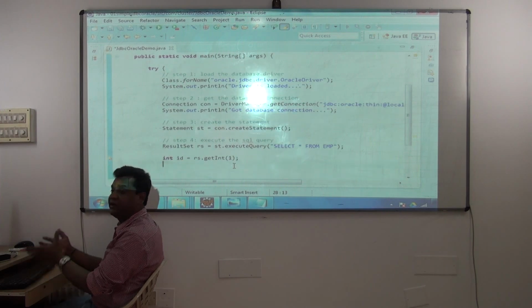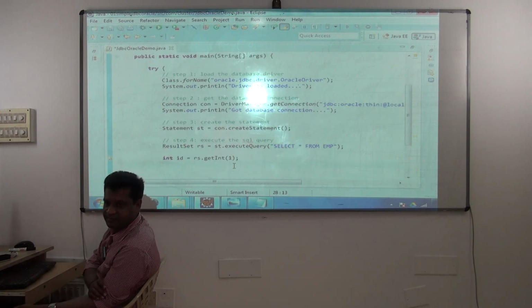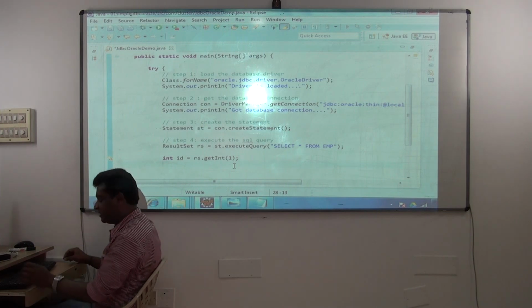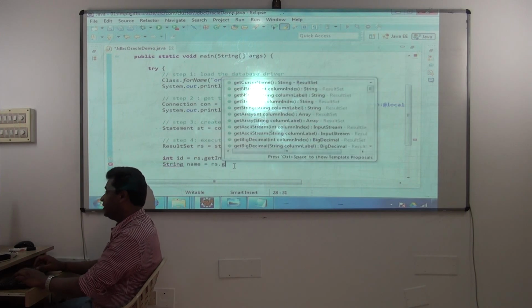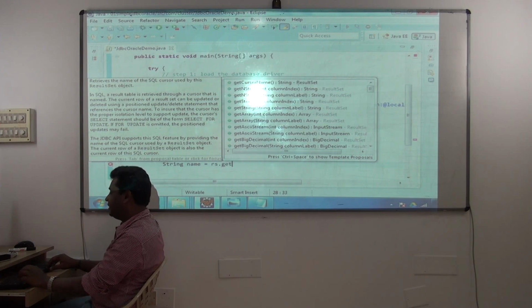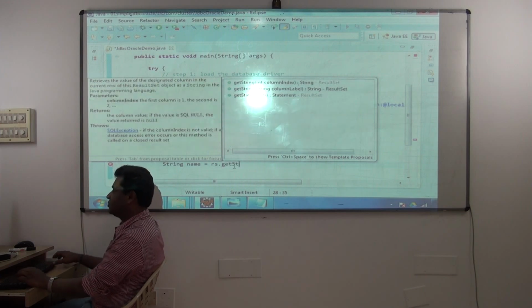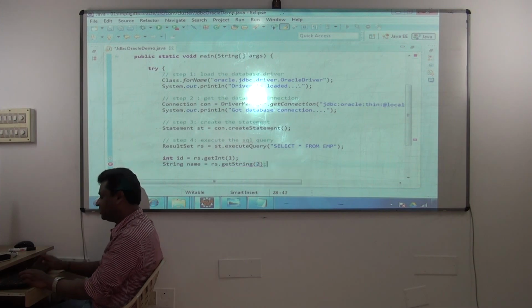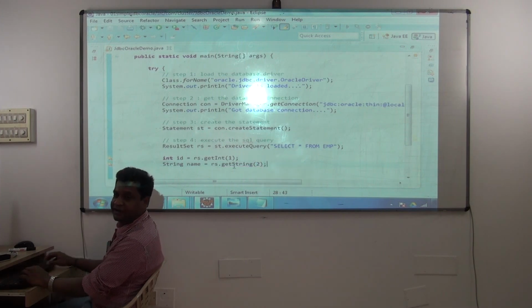See, from the result set I'm getting it and putting it into what? Variables. From database I got in result set. From result set I'm putting it into variables like this. So next, other one is what? Next one, String name is equal to rs dot getString. What is the database column? So this time I'll go with column index only, 2. So I'm getting the string value from the second column.